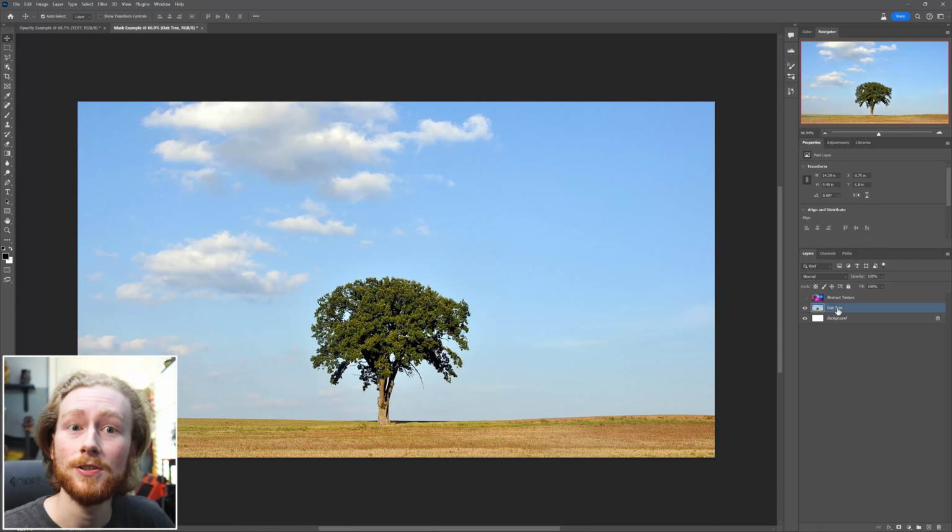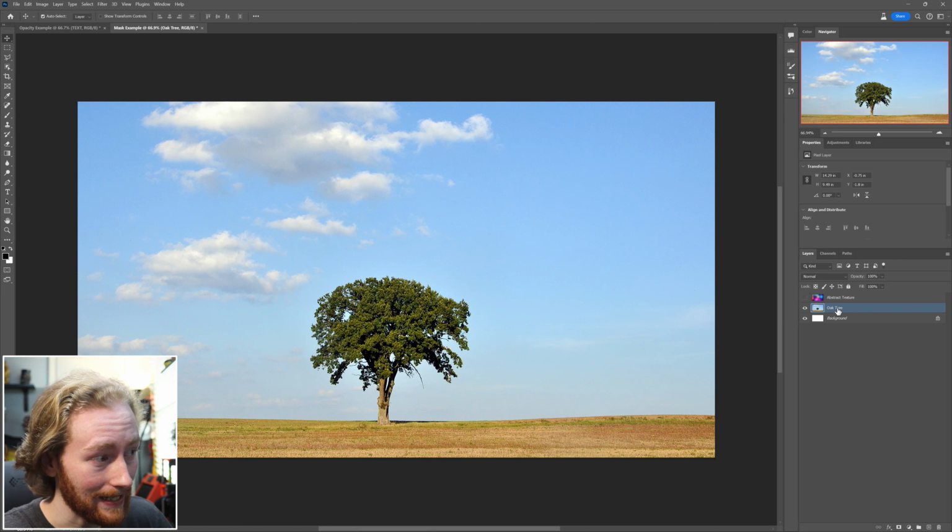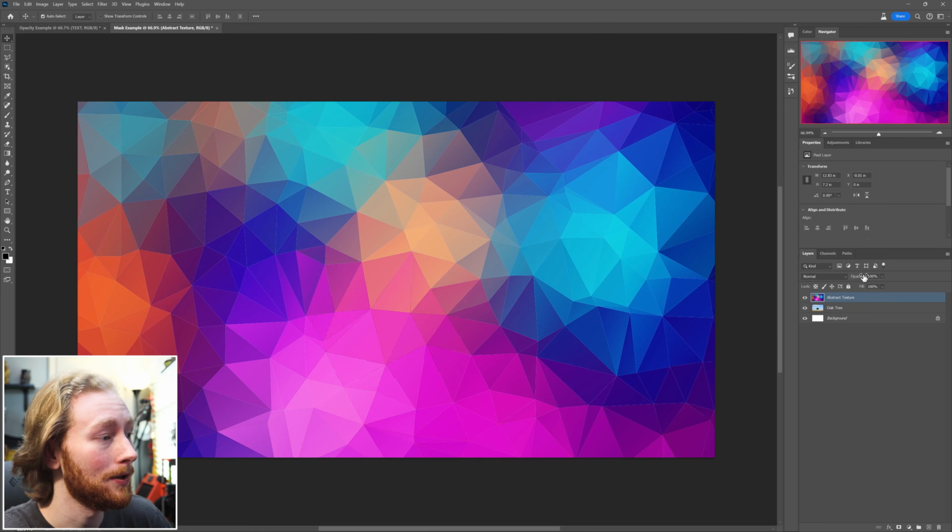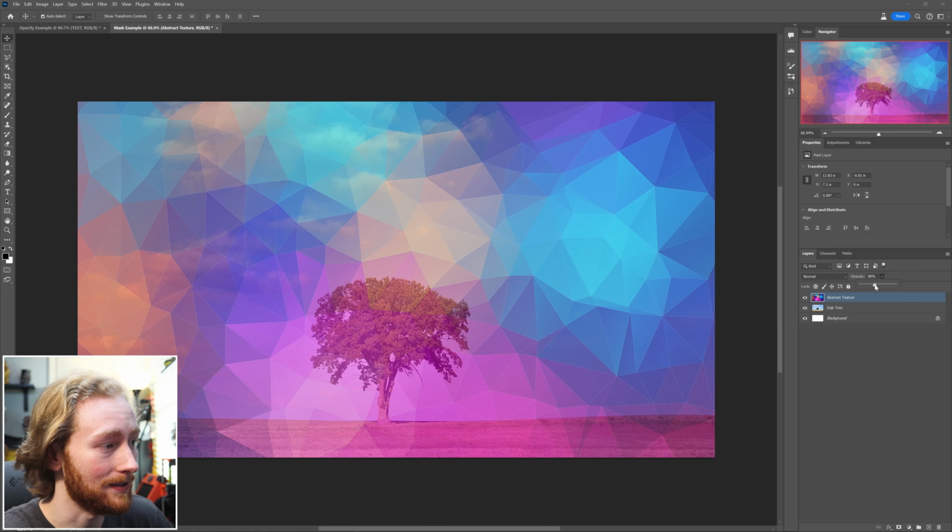Let's talk about some advanced topics for layers. So we all know what a layer is. We can rename it by slow double clicking, and we can have multiple layers stacked up on top of each other and change its opacity to reveal the layers underneath.